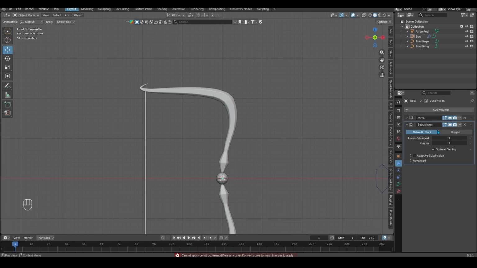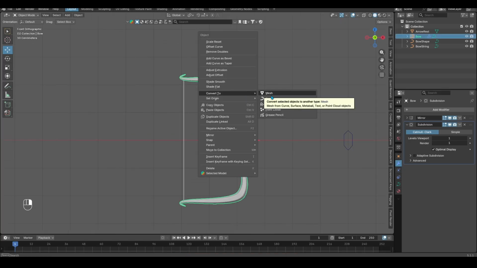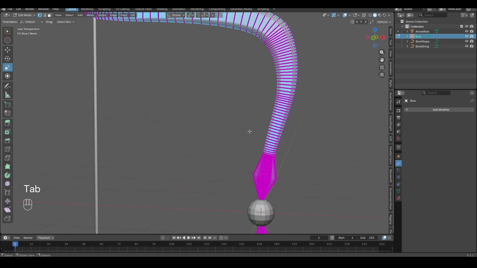Okay, I can't apply the subdivision. Okay, no worries at all. Why not? Apply. Cannot apply constructive modifiers on curve. Convert curve to mesh in order to apply. No problem. So what I'll do is I'll just choose the bow, right click, convert to mesh. And there we go. Everything applies off the bat.